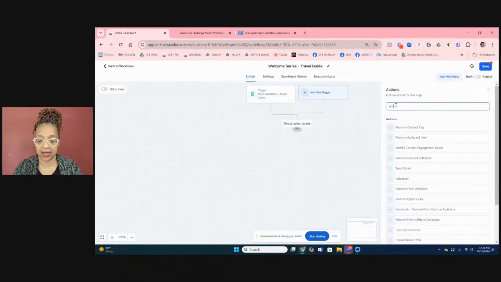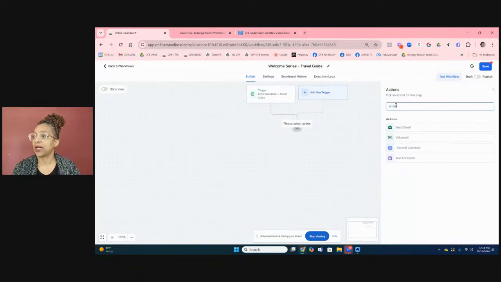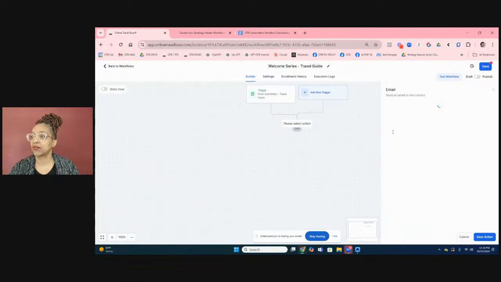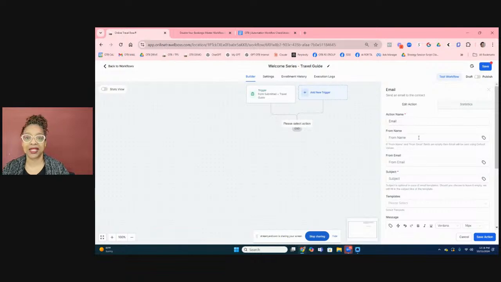So I'm just going to type an email, and I can send an email. And here, what's going to happen is the email builder is going to show up right here on the right-hand side. I'm going to walk you through what each of these fields mean. The action name is the name. So again, this is going to be email number 1 in my series.